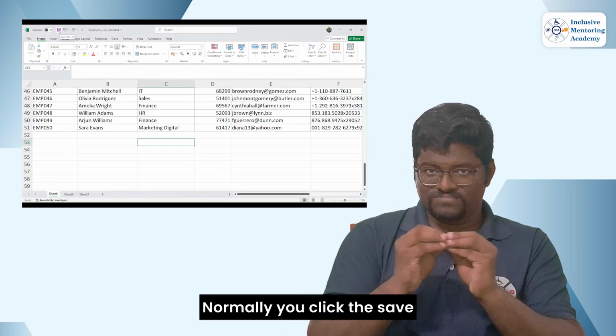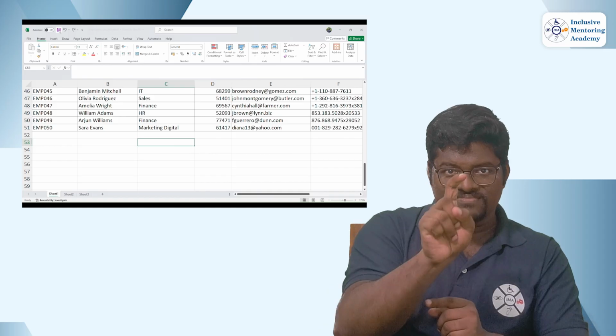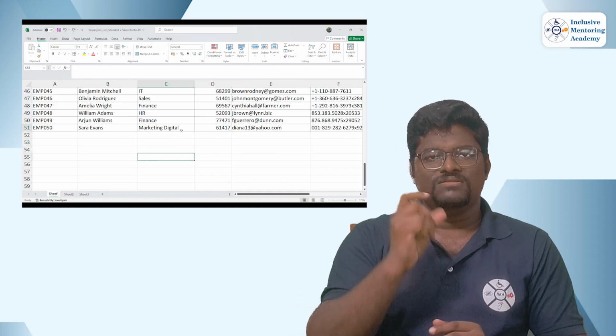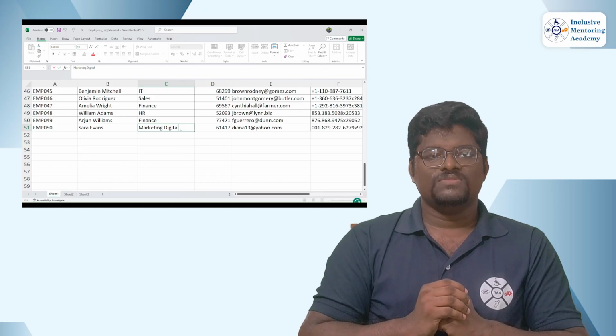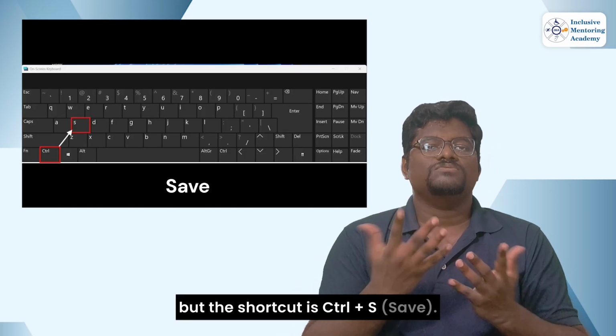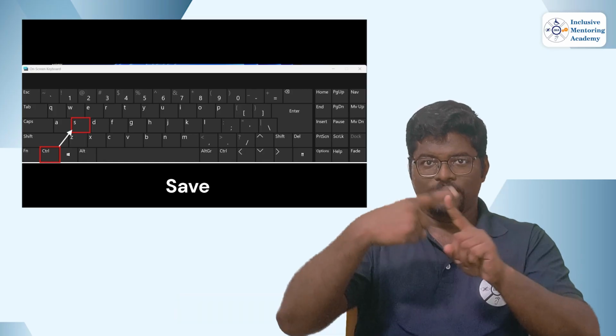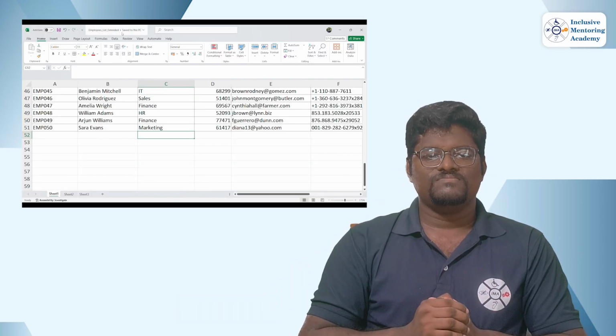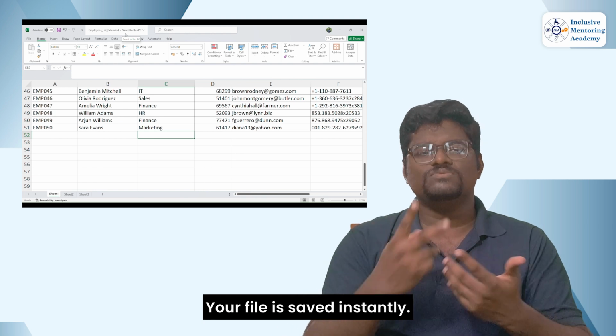Normally, you click the save icon with the mouse. But the shortcut is Ctrl+S, save. Your file is saved instantly.